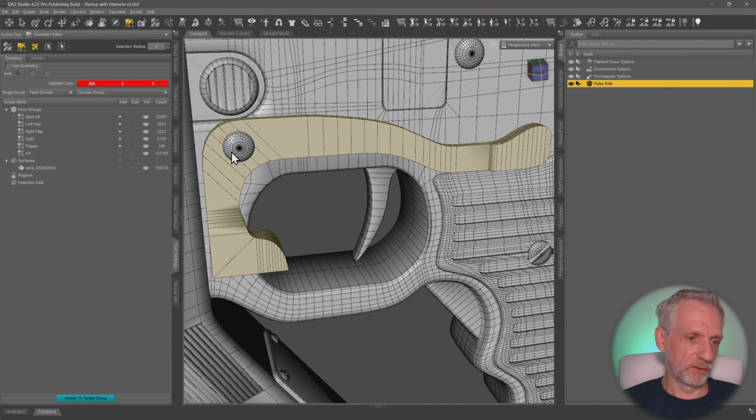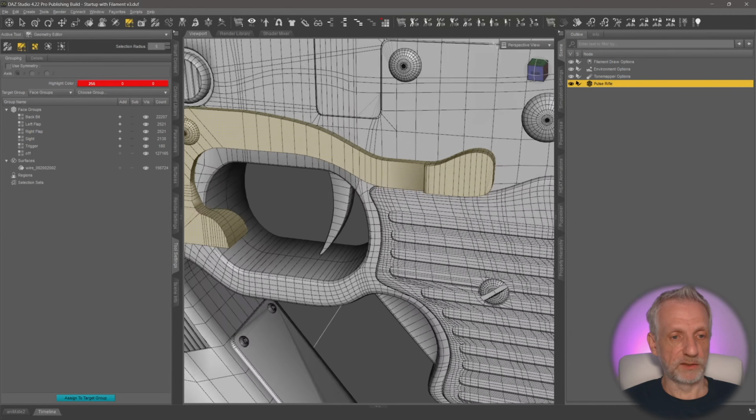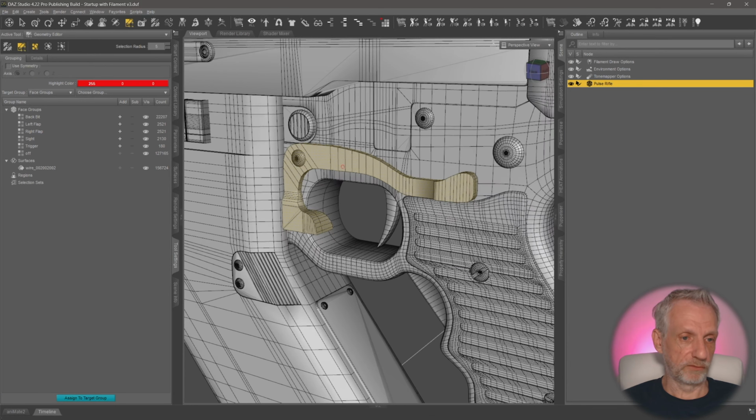And then once again, if we want to do that here as well, hold down Control to add to the selection, and then with Control still held down, right click on here, and then under geometry selection, select connected, and that will add that piece to my selection. And now it's a hingy bit that I could rig if I wanted to.